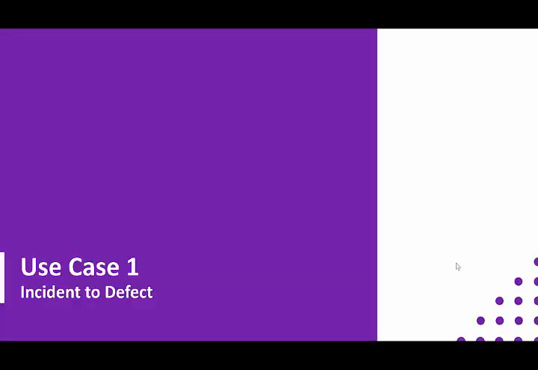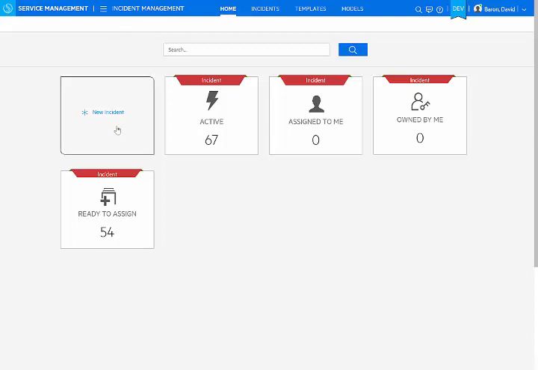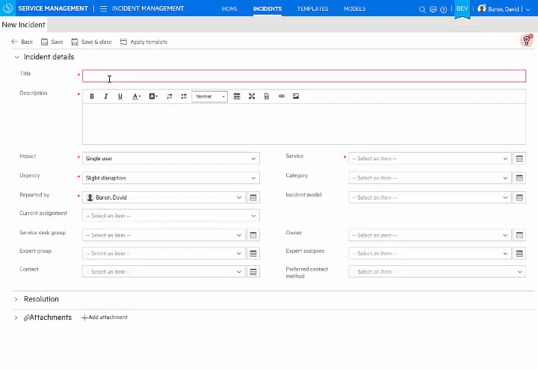Use case one, incident to defect integration. We start as an agent logged on to SMAX, executing the incident management application. The agent proceeds to create a new incident. I'll start by creating this incident to report a security issue that is apparent with an application. Expense application seems to have a security hole. Users are reporting that sensitive data can be exposed.